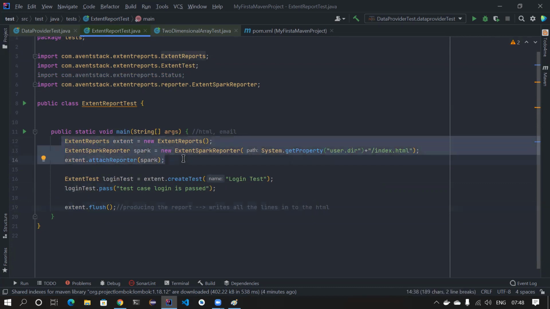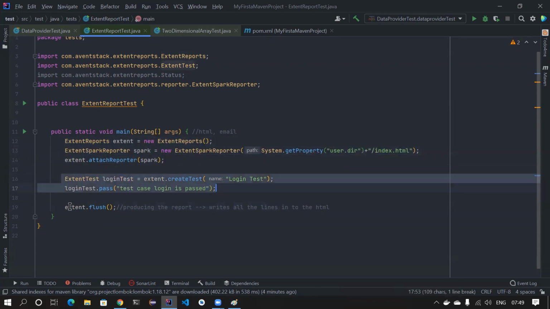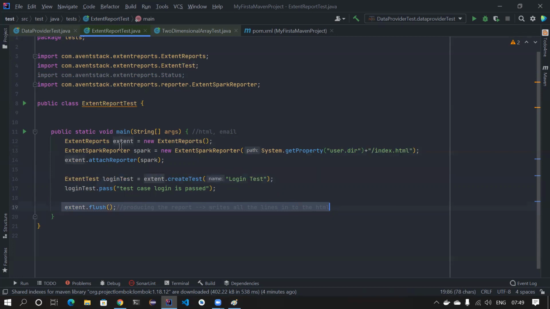First, you need to mention these lines to create an object for this extent reports class. You want to create an HTML report object, so you are using ExtentSparkReporter, and we want to produce the report in this particular path. These 3 lines are the first set of lines. After that, you want to create one particular test, and then we want to flush the reports. Let's run this, and then we'll come back and understand this code in more detail.